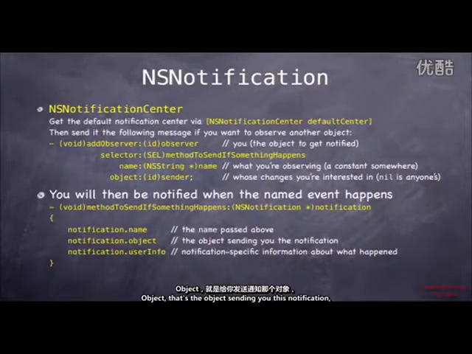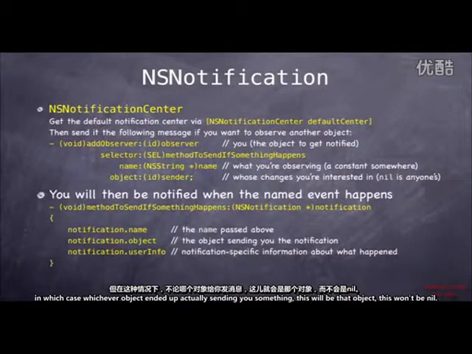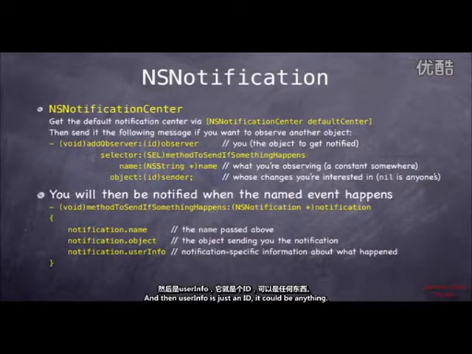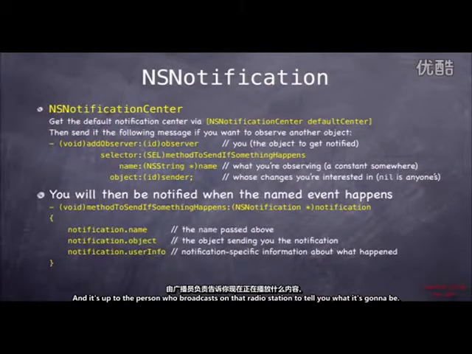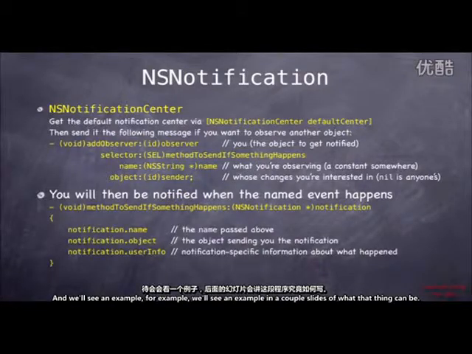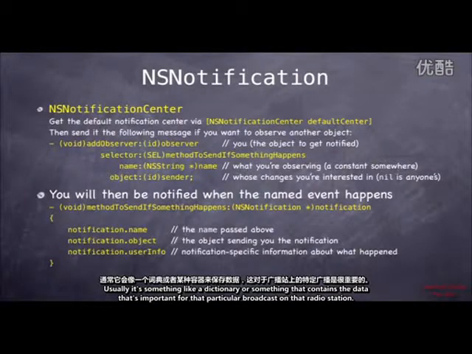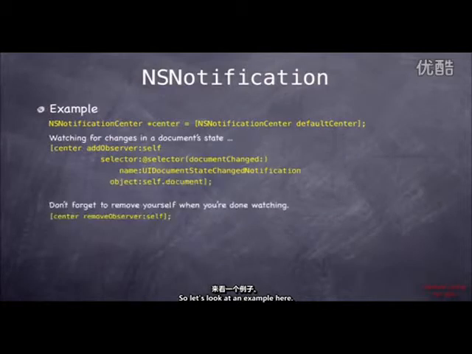Object, that's the object sending you this notification. That's the same as the object above, unless you specified nil, in which case whichever object ended up actually sending something, this will be that object. This won't be nil. And then userInfo is just an id. It could be anything, and it's up to the person who broadcasts on that radio station to tell you what it's going to be. And we'll see an example in a couple slides of what that thing can be. Usually it's something like a dictionary or something that contains the data that's important for that particular broadcast on that radio station.